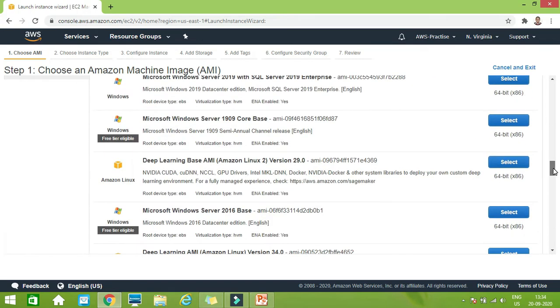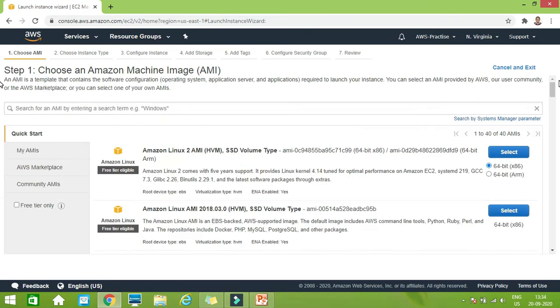So there are a lot of images available here. Images is basically, you can say, a kind of template that provides the entire software configuration that includes your operating system, application server, and the application which you want to be there on your server.